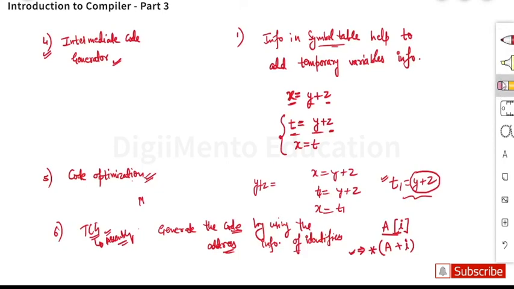Now we will see what the symbol table entries are.